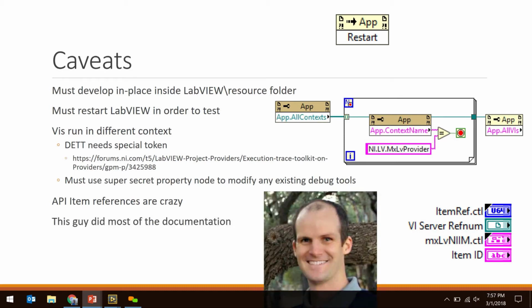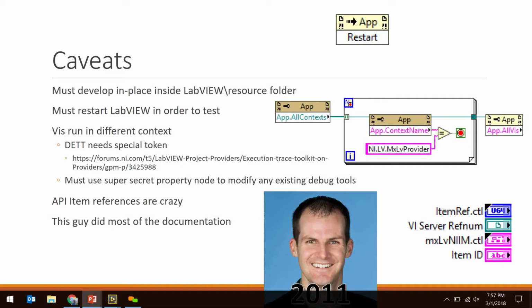The last caveat is this guy did most of the documentation and examples, and that's actually incorrect. This guy, in 2011, did all the examples. He was younger, dumber, and had a lot more hair. The reason for much of this hair loss is definitely the stress of project providers. So the point of this is I'm just an engineer who was in marketing at the time. I'm not a tech writer, I wasn't the developer of the APIs, and so it's really kind of patchy, hit or miss, so just be careful.